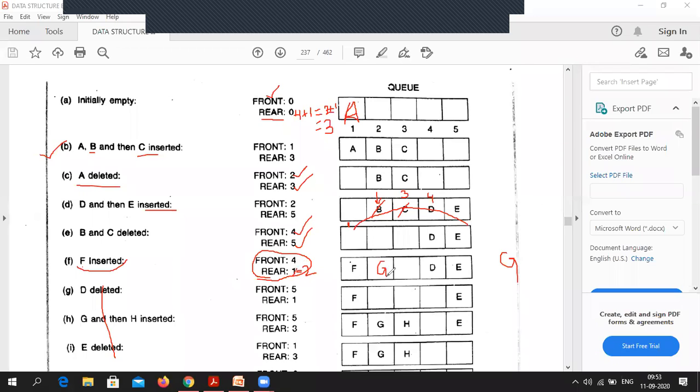Now suppose again I'm saying insert one more element, that is H. So rear would be incremented by 1 again. It will become 3 and I will insert at this location. Now again suppose I'm saying insert I. Can you insert I now? No, you can't insert I. Why? Because there is no empty location over here. That means your queue is full.